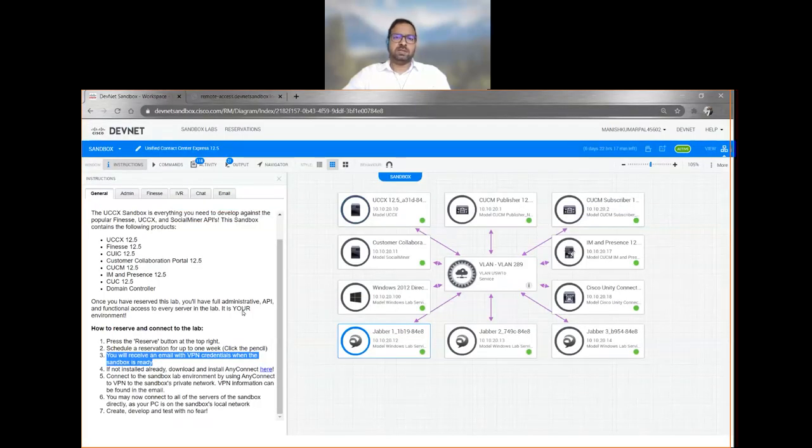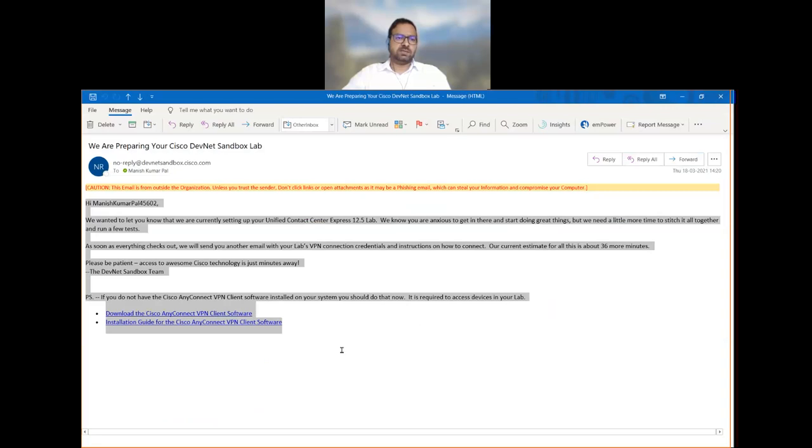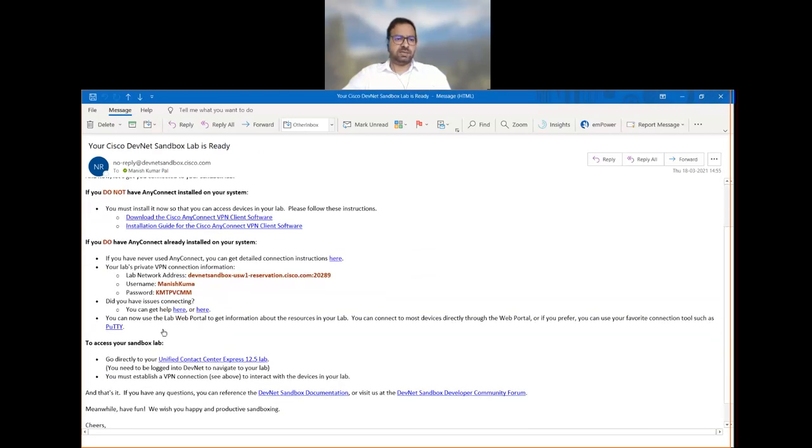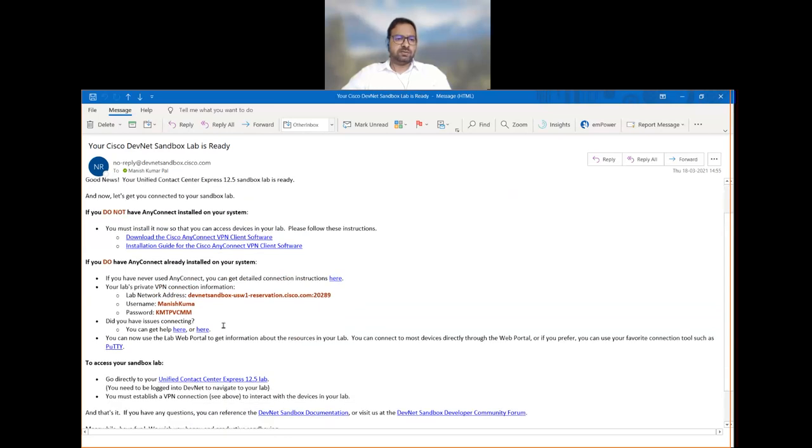you will be getting a welcome email. Once your instance is ready, you will get an email like this, which will contain your credentials to log into the VPN. If you don't have Cisco's AnyConnect VPN, you'll have to install it and follow the instructions. Once AnyConnect is installed, you can log in using these credentials. I'll use these credentials and log in on my laptop.